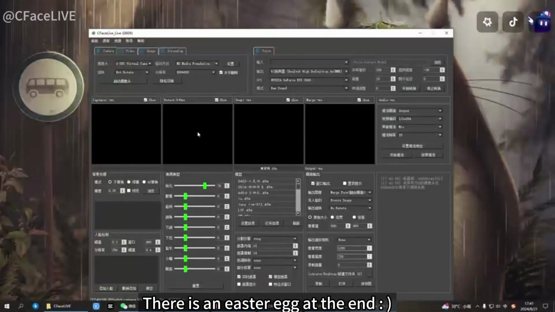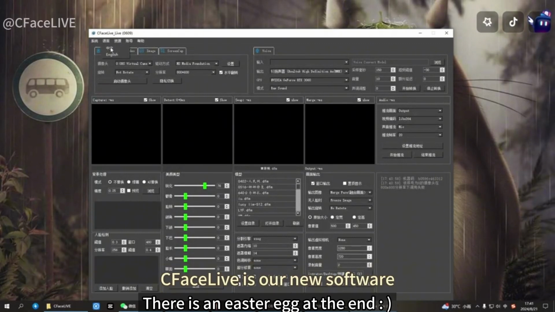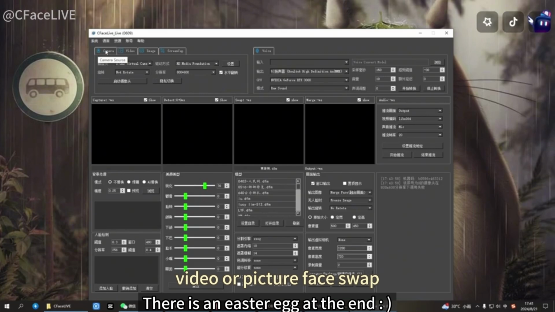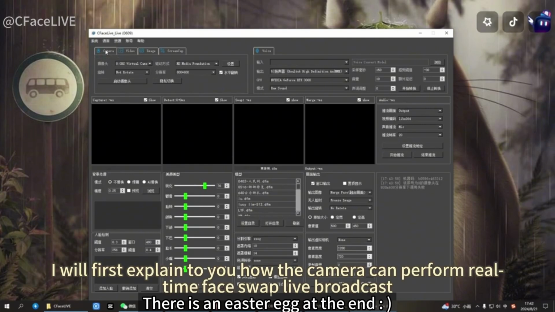Hello guys. In the last issue, I will continue to introduce you to another feature of CFaceLIVE, video face swapping. CFaceLIVE is our new software. This powerful software can support real-time camera face swap, live broadcast, video or picture face swap, one-click background change and other functions. Today, I will first explain to you how the camera can perform real-time face swap live broadcast.